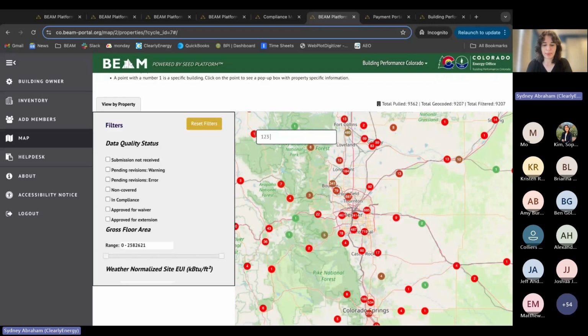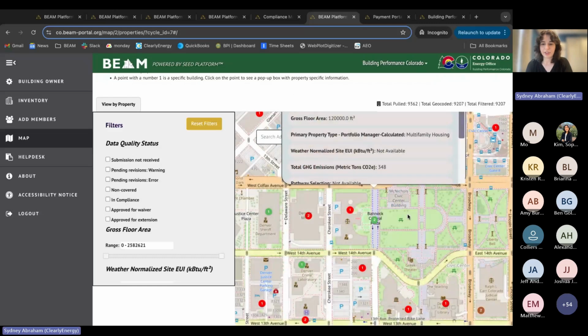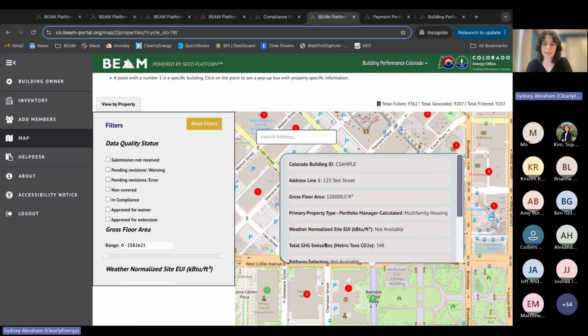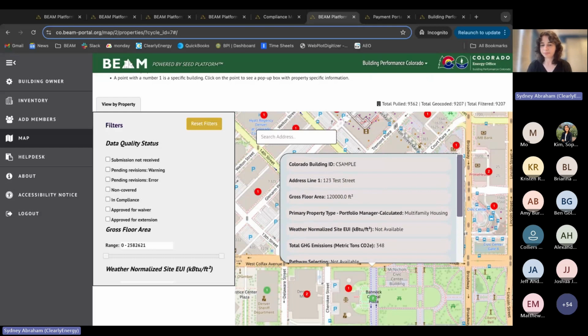So I will search for my sample address, which is 123 Test Street. And if I click on that, it'll just zoom all the way in, and I'll be able to see this little pop-up with information like my ID and my address, floor area, and just some other basic information that's been collected by the program. So this is also, like I said, a really helpful way to find your building ID if you don't know it, or just take a look and make sure that all the information matches what you expect to see based on what you've benchmarked.